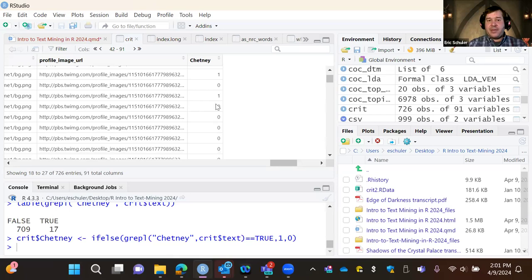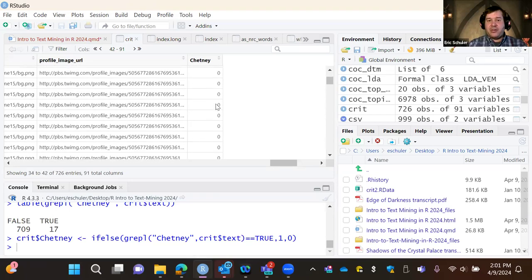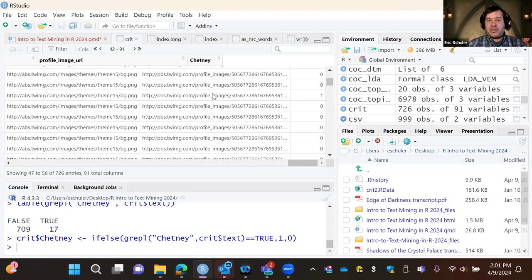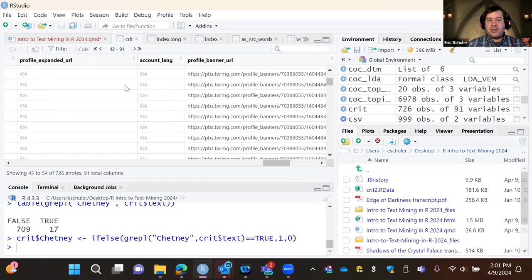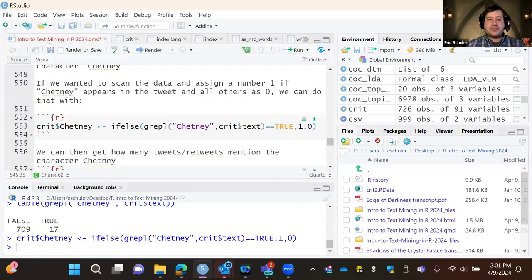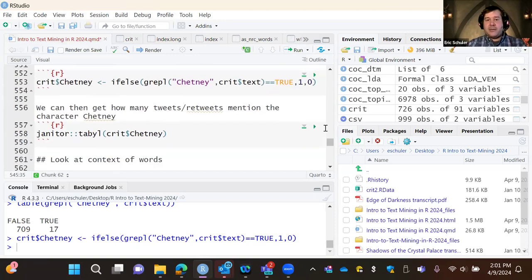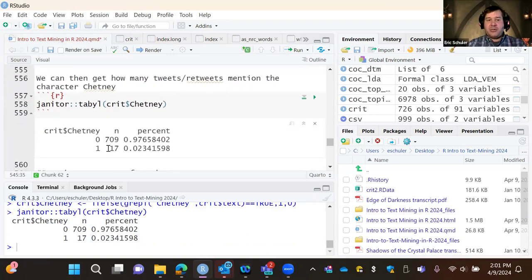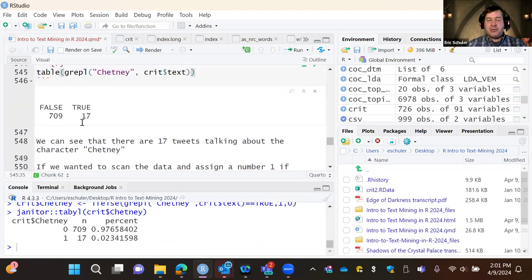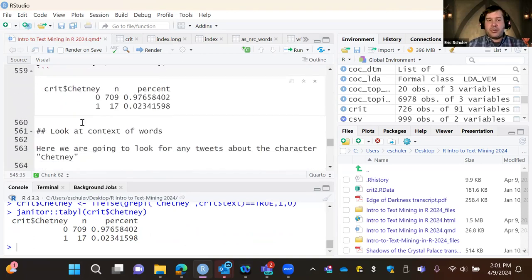So this tweet had a Chetney. The rest of these are zero, more zeros. Oh, here's a Chetney one. So I can actually then get a sense of what those look like. Now that we've created that coding, that dummy code, I'll go ahead and double check, make sure this matches with up here before. Those numbers match, so I know my code worked.